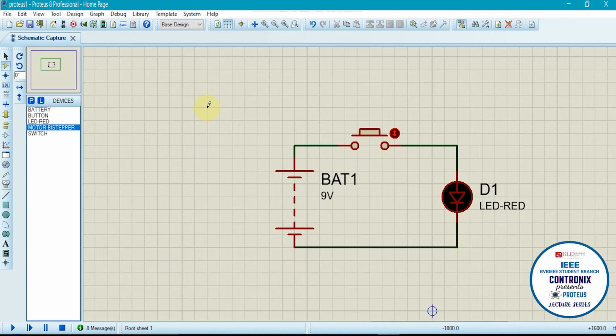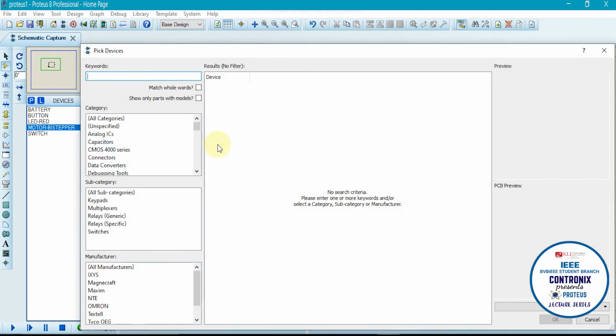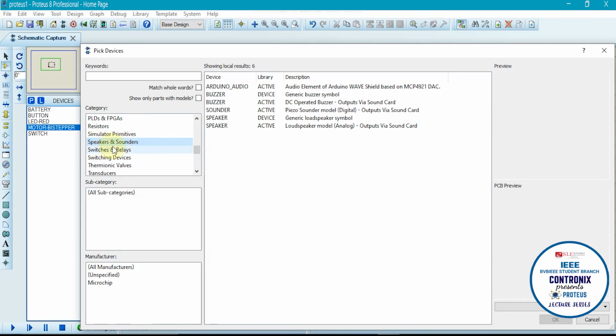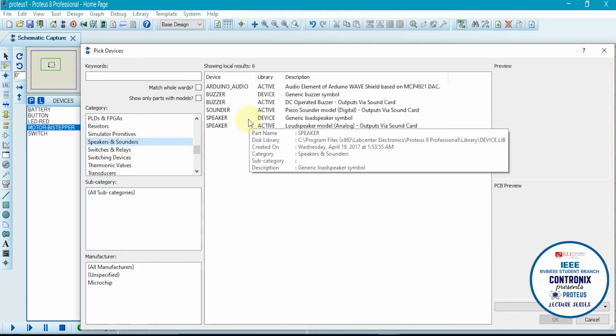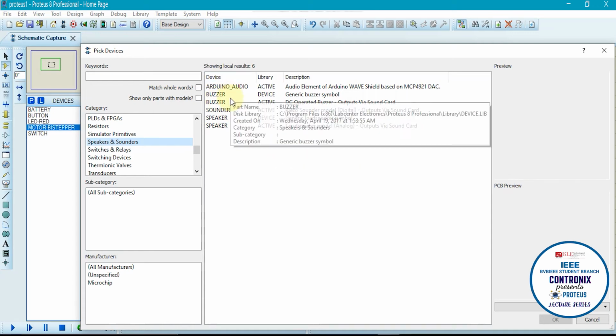Now the third component we will see is speakers and sounders. Speakers and sounders are mainly used in alarm systems in your projects. So instead of searching, we can also go here, where all the components are categorized. So if I click on speakers and sounders, all the different types of speakers and sounders available in the Proteus libraries you can see here.